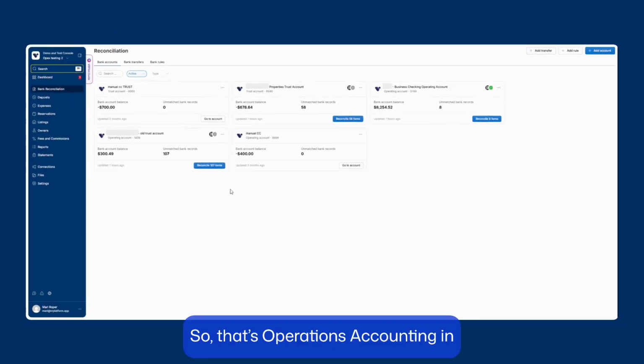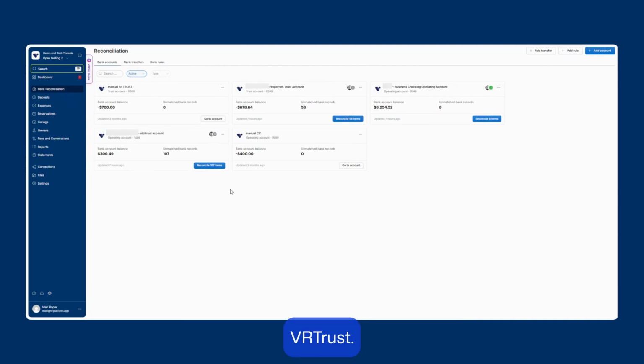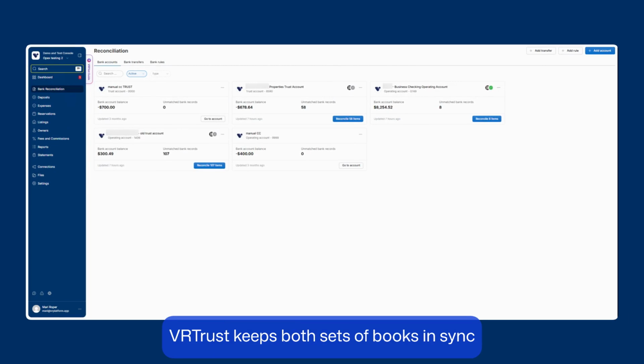So that's operations accounting in VRTrust. VRTrust keeps both sets of books in sync automatically, so there's no month-end true-up, no manual transfers, and no exporting to another accounting system. Finally, all your numbers are in one place.